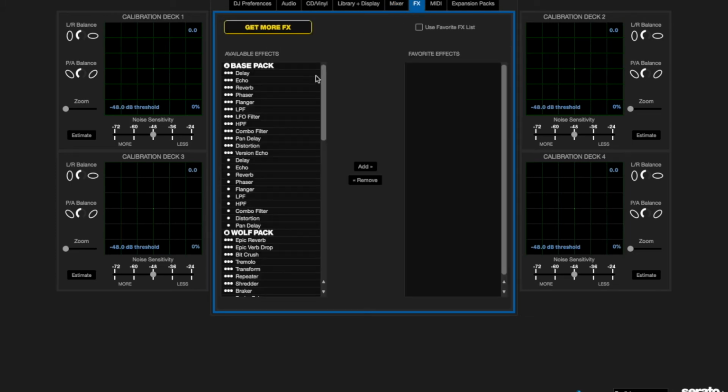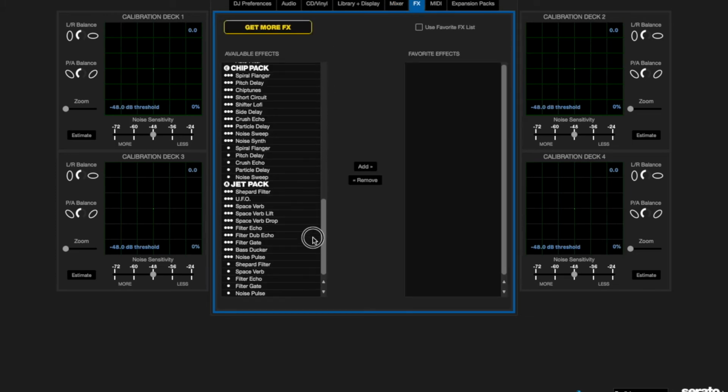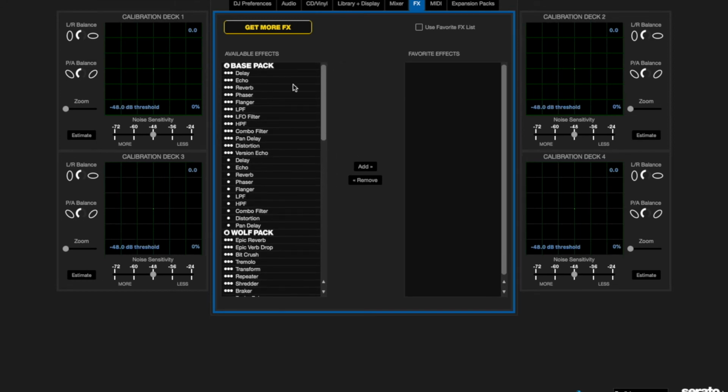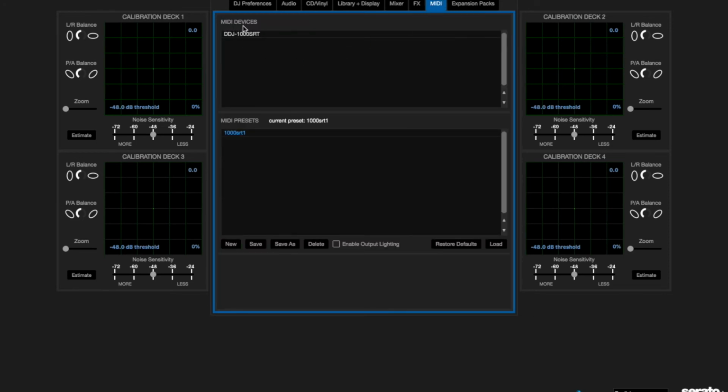Your effects, basically you have all of your effects right here. And what you could do is you could take effects and you could put them over here on this side so that you could use your favorite effects and basically control those. Right here is MIDI. I have my MIDI set up. You see my device, and then this is the MIDI that I had set up and I saved. So I can recall this and I can edit it.